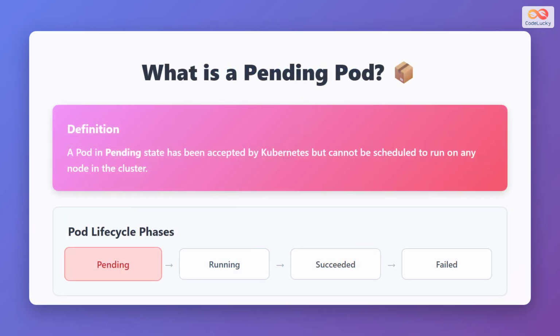Let's start with the basics. A pending pod is a pod that has been accepted by the Kubernetes cluster but cannot be scheduled to run on any available node. When you create a pod, it goes through several lifecycle phases. It starts in the pending state, then moves to running once it's successfully scheduled and started on a node. After execution, it can transition to either succeeded or failed. If your pod is stuck in the pending phase, it means the Kubernetes scheduler cannot find a suitable node to place it on.